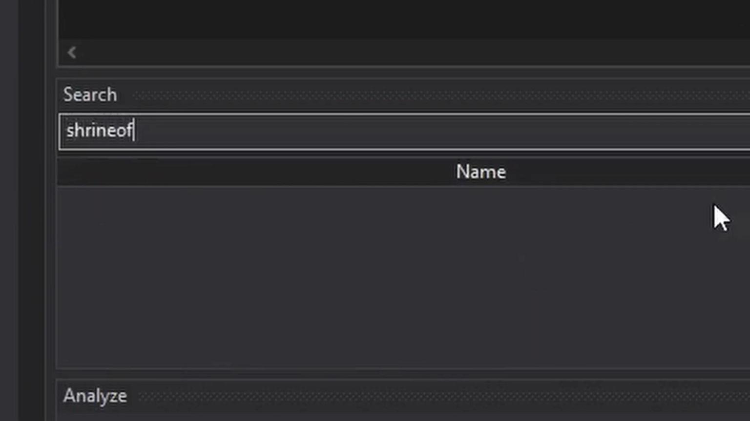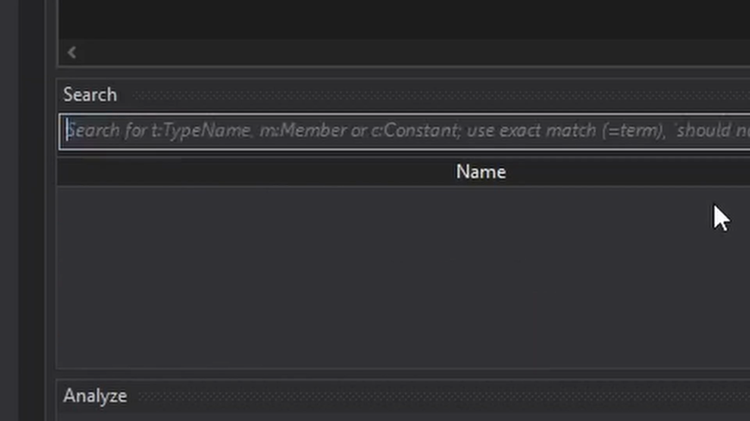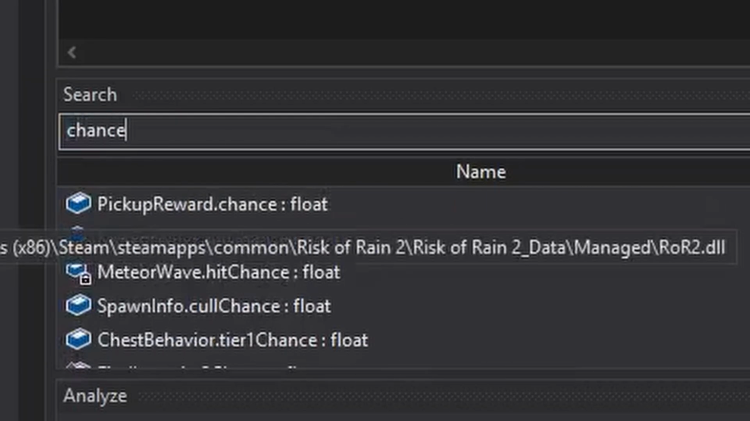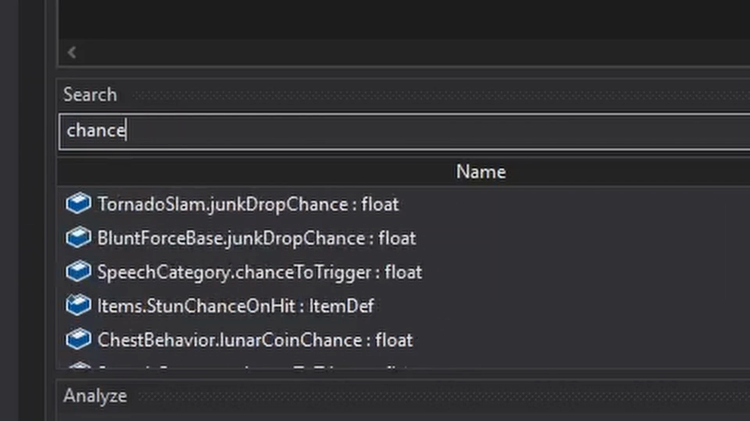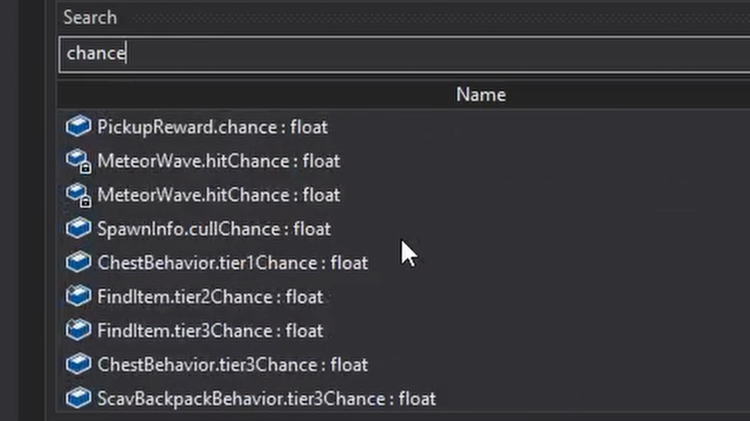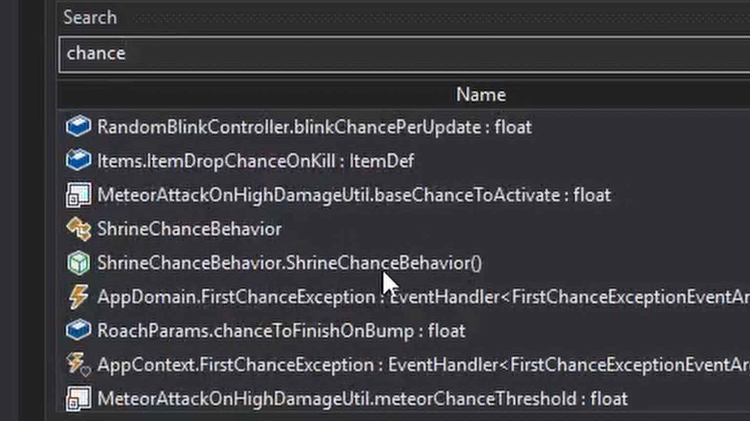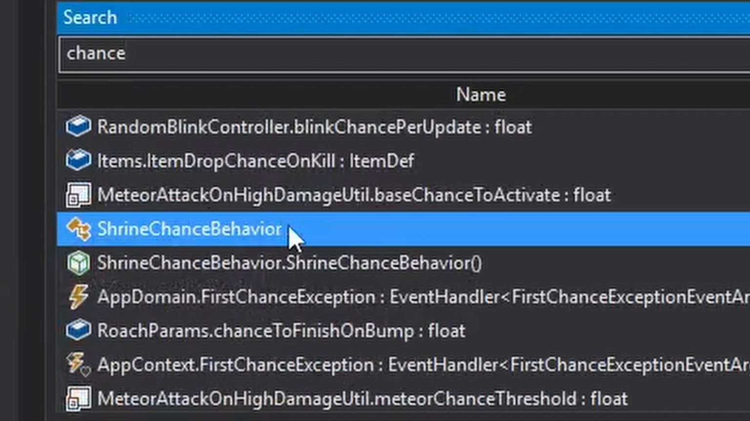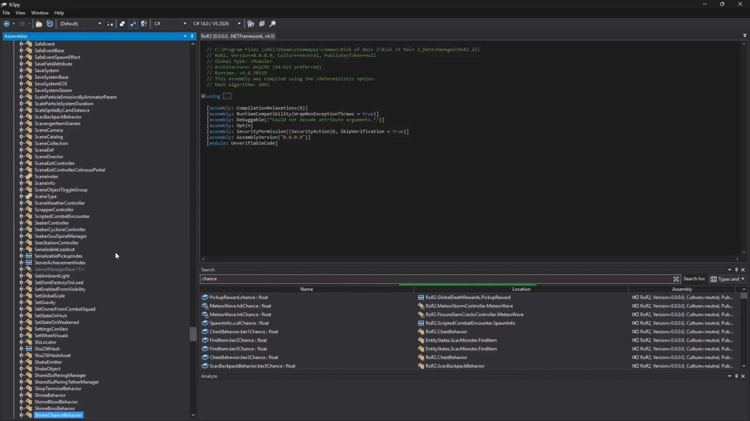Shrine of, no results, okay. Chance. Anything in here? Make this a bit bigger. ShrineChanceBehavior. That sounds promising. Let's go there, double click.